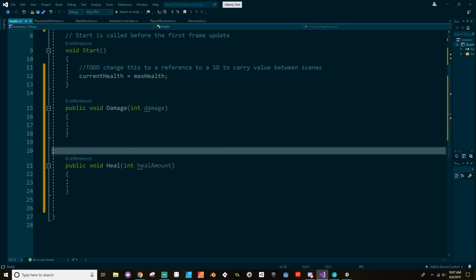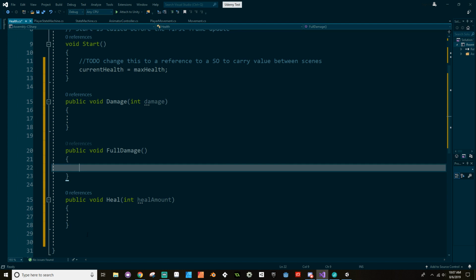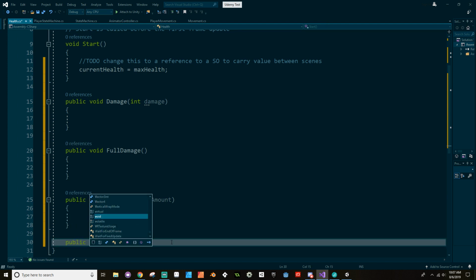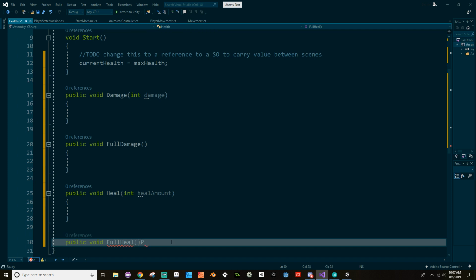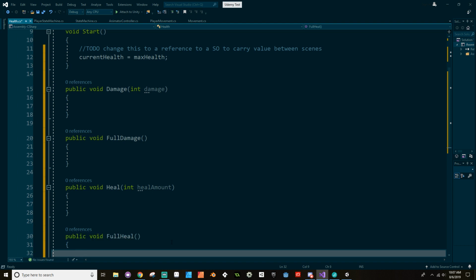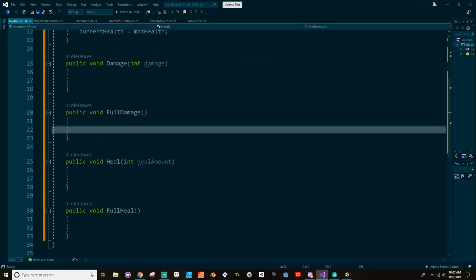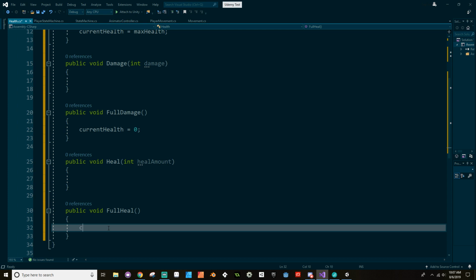So let's do public void full damage, and this won't take any arguments. And then we'll do a full heal down here. And this doesn't take any arguments either. So, come on now, there we go. My pinkies didn't want to reach the right key. So for full damage, we're just going to set the current health equal to 0. And for full heal, we're just going to set the current health equal to max health.